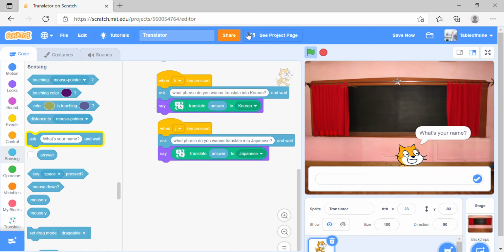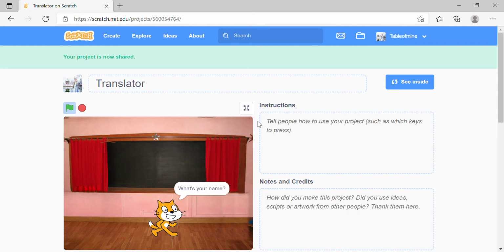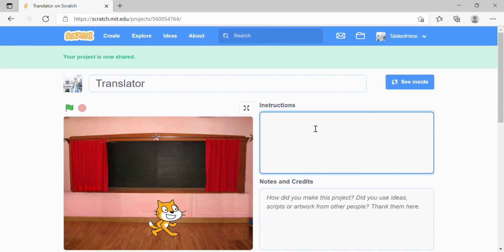And also, we have to share it. How else can our friends use it? And we have to add instructions. Because when the green flag is clicked, it doesn't work. We have to add. What is the first language we took?